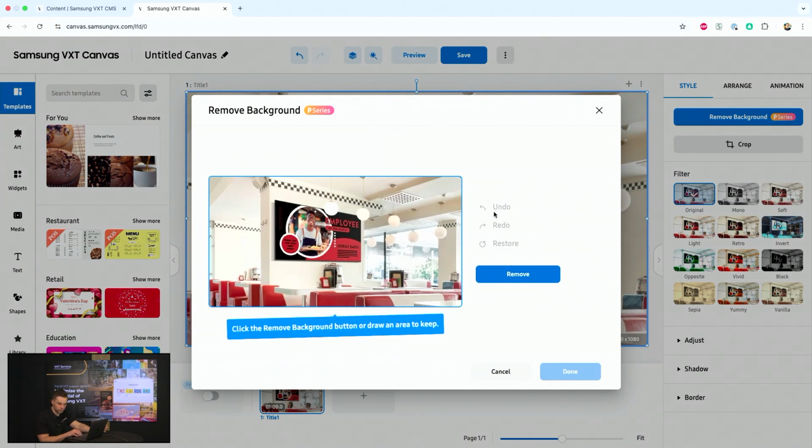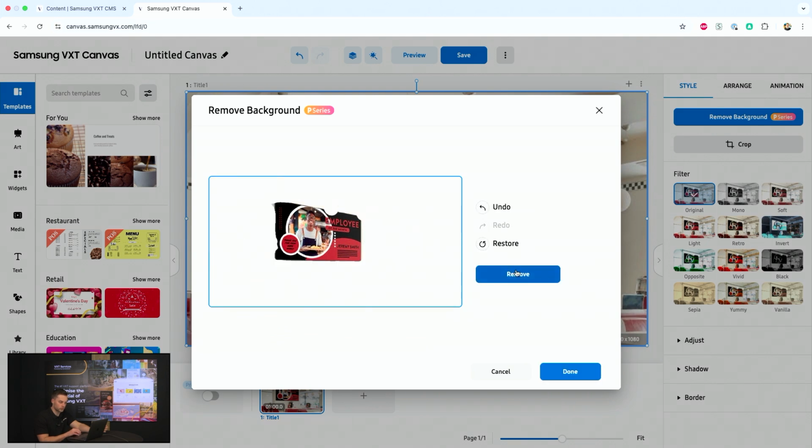Now, what does this do? So I can click to remove the background right here. I can click on the button. And then, as you can see, VXT will detect the background of my content item and can remove this accordingly. So this is a smart functionality that is included within the platform as well. Only supported by the P series.